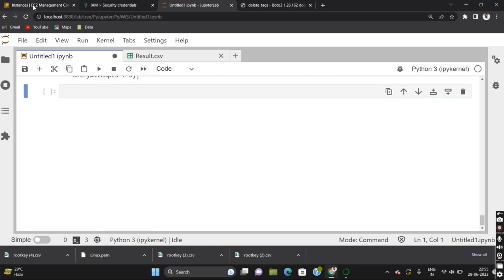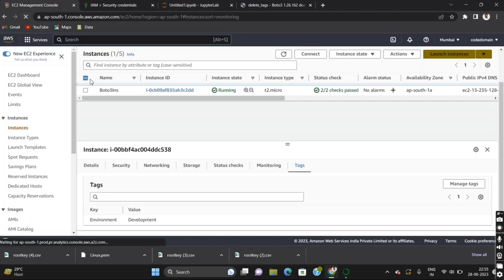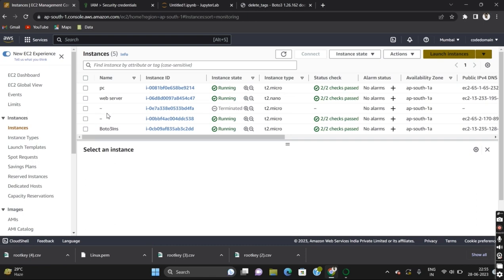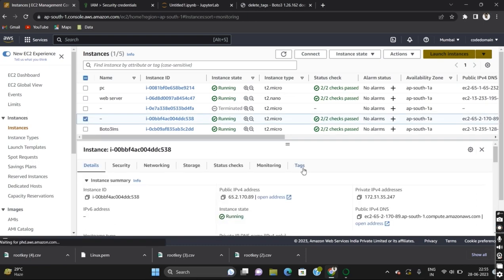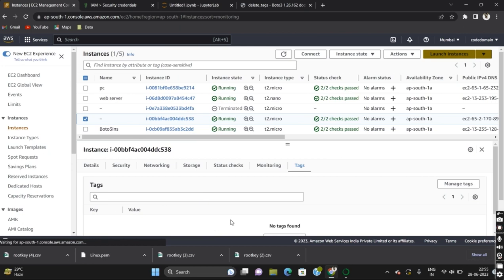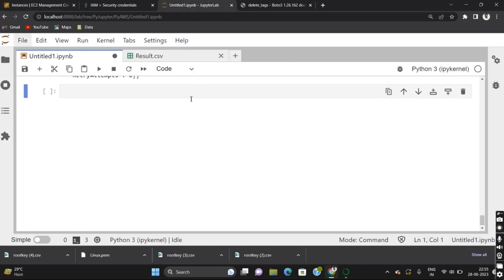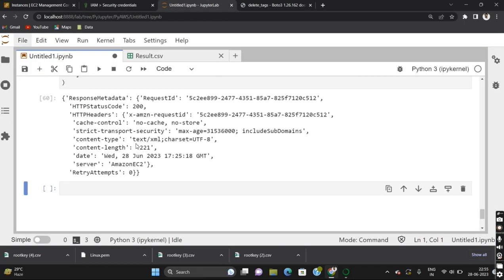Now let's verify it, and refresh it. This one tag. Okay, let's come back. Now there is no tag available. So we are able to delete, and we are able to create, right? And we are able to update. If you want to fetch it, the same information we are able to fetch using an instance, right?